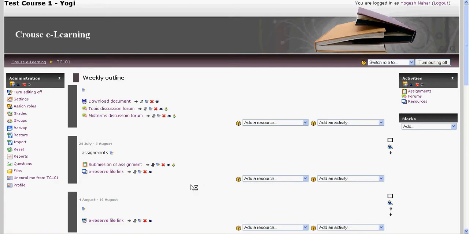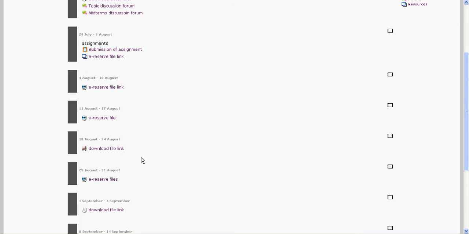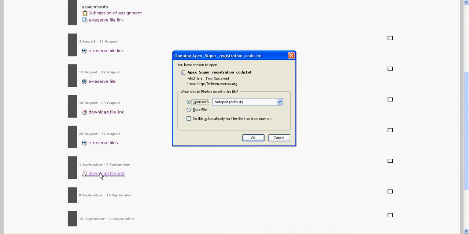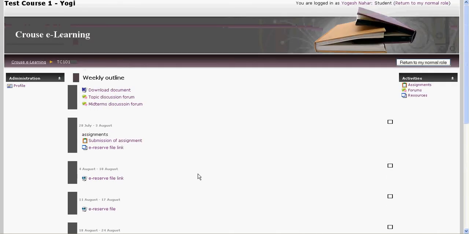Now let's test this on the student end. Let's switch roles to that of a student. And now let's browse through to that particular week and click on download file link. As you can see, the text file which we just uploaded is available as a download to the students via the outline in the center column. Now let's return to a normal role.